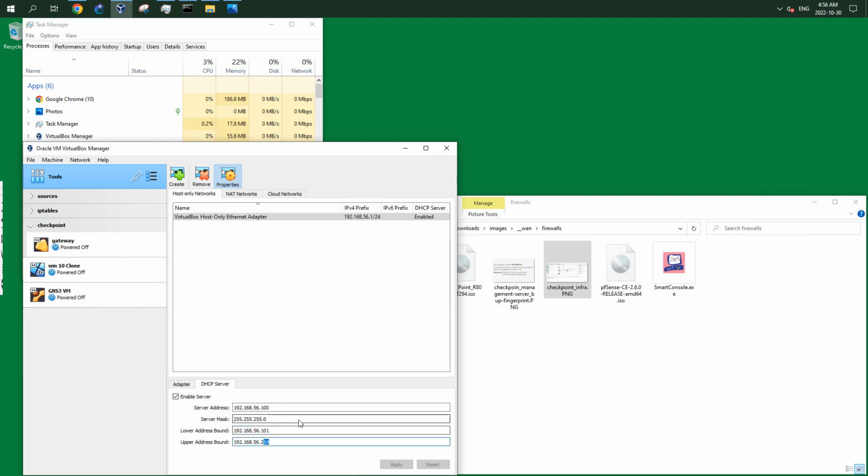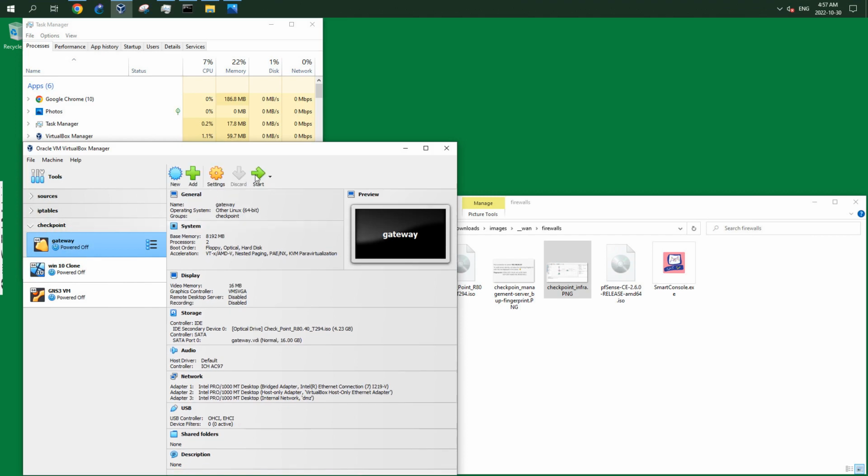So basically I could statically assign any address between 192.168.56.2 and 192.168.56.99. So that's what I'm going to use for the internal interface of this gateway. So let's see how we're going to do this. Let's start it over again.